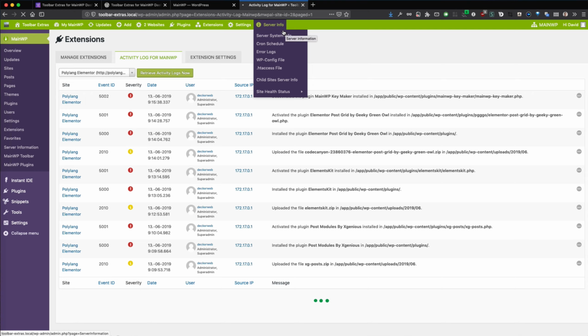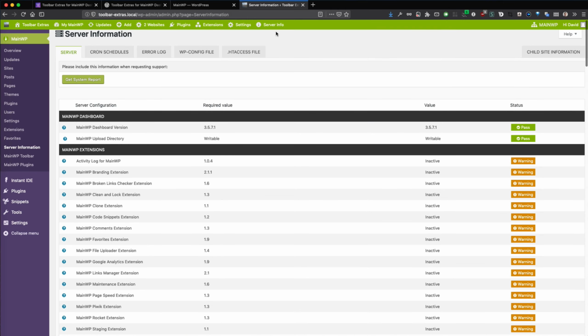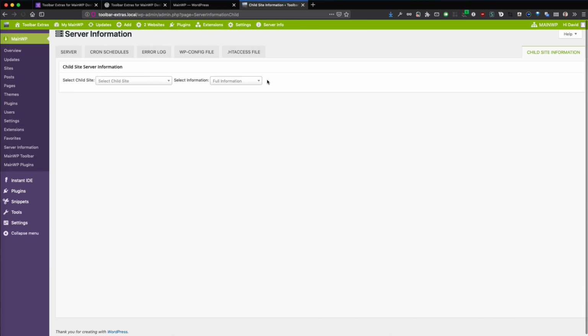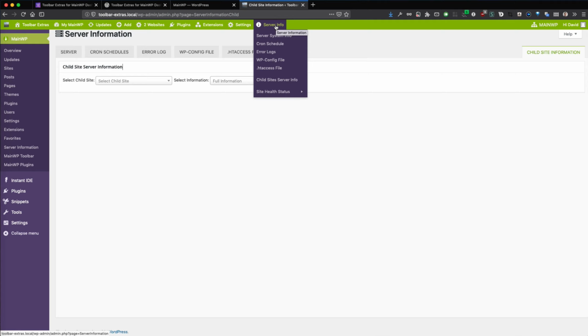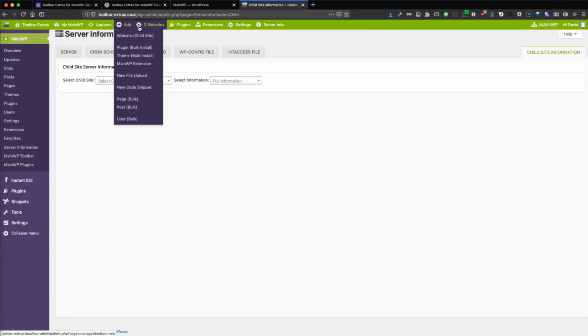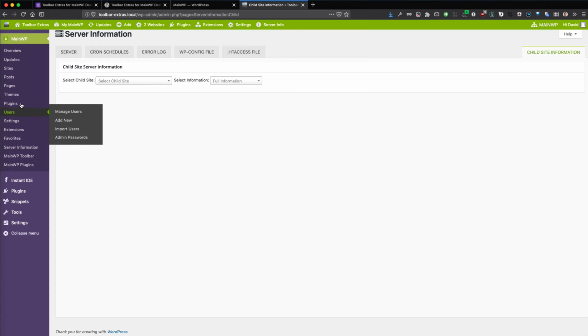I clicked accidentally on this link here to have the server info, but this is also a great thing. You can just always check the server environment of your MainWP dashboard server install and have all this great information handy here with quick jump links. You can also check the child sites server info, and you will get an overview page and have to select one of those child sites and then can access the information. And from the toolbar here, as you can see, this is so easy, and it is split into the components, into the topic sections if you want. And here you have a lot more mouse travel, as you can see here. This is way easier in my opinion.